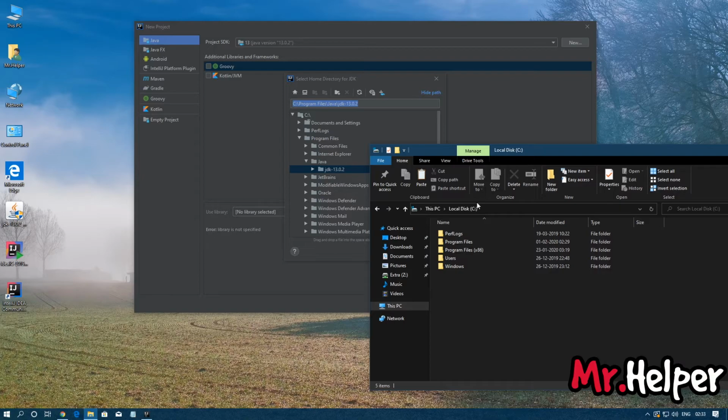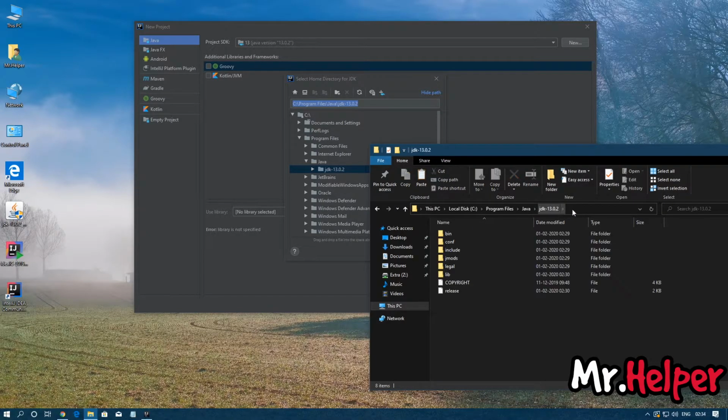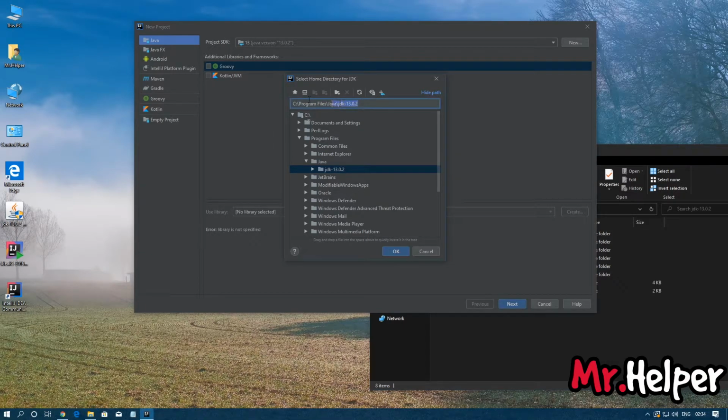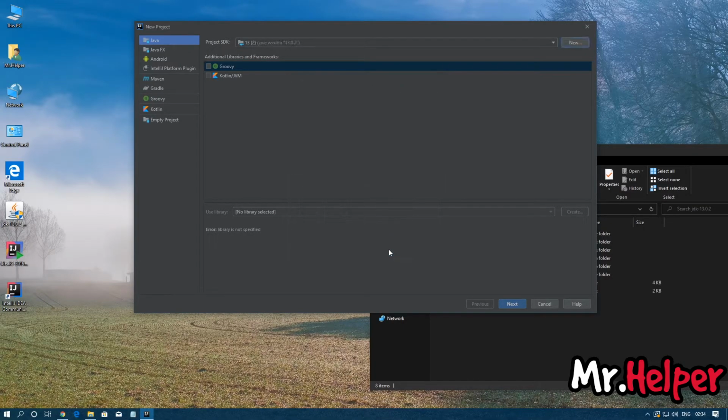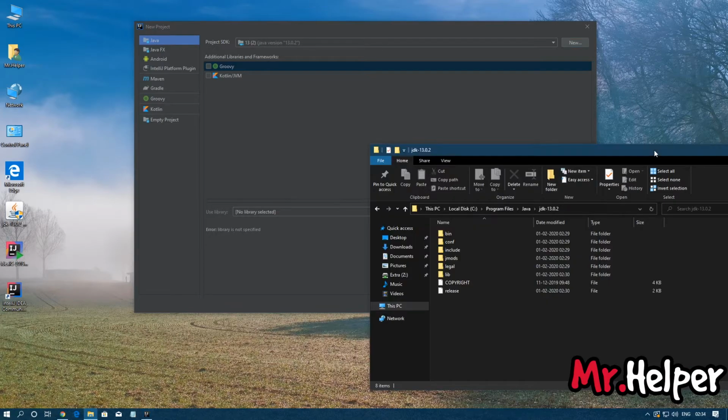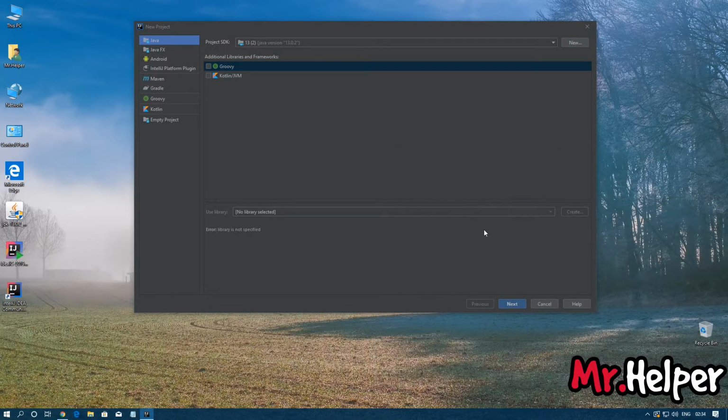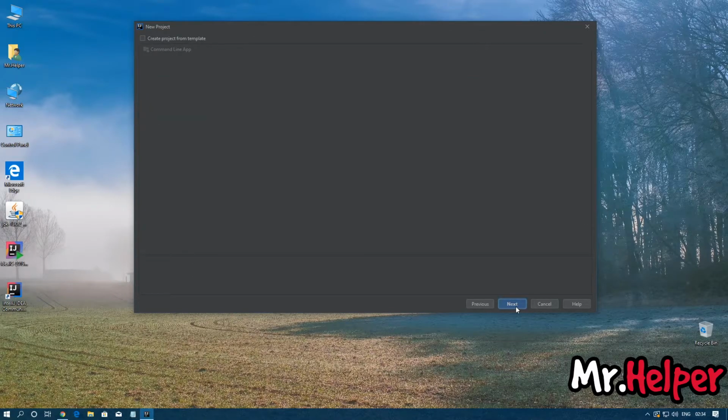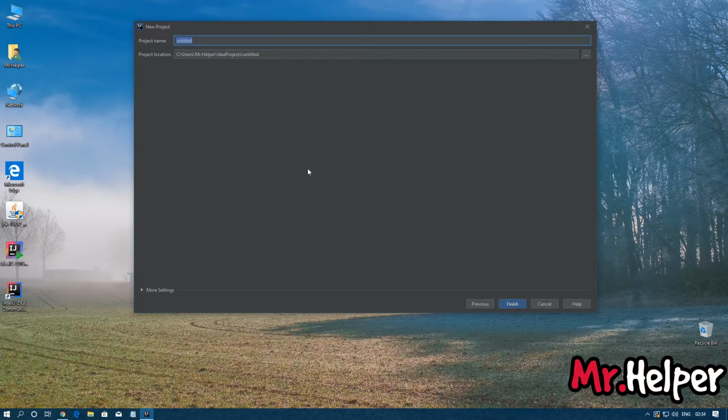As you can see, it is going for C drive, program files, Java, JDK. Copy the path of this folder and paste it right over here. Ctrl+V to paste. Click on OK. Now you can close the folder also. Click on next. Click on next.